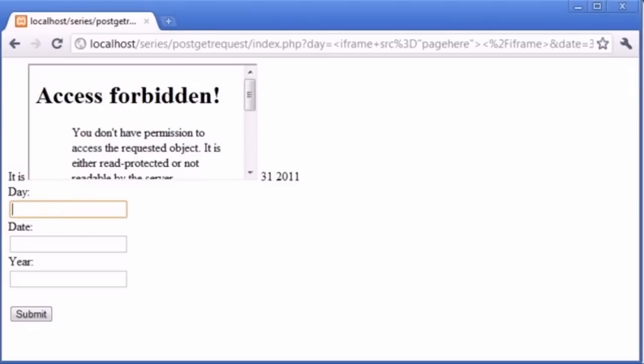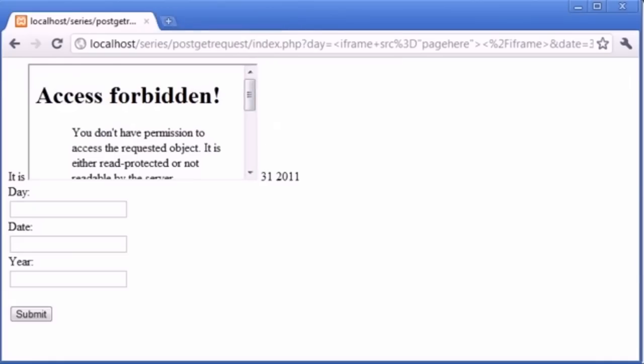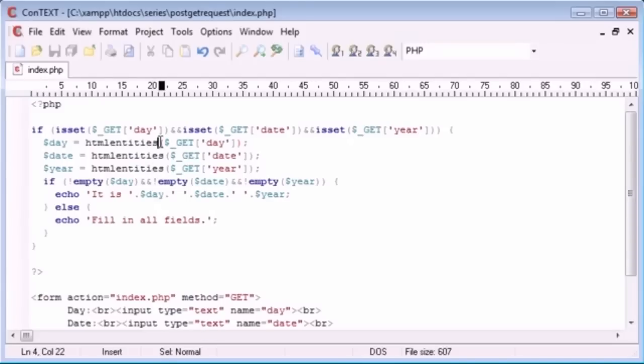So we're actually taking these, right, let's view the source at the moment and we can see what we're talking about. Okay, so at the moment we've got iframe source and this is being displayed on the page. Okay, we need to take this away.